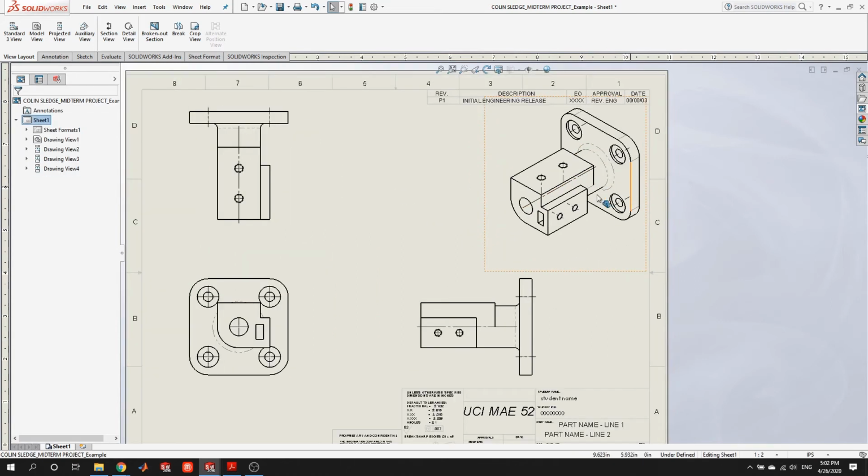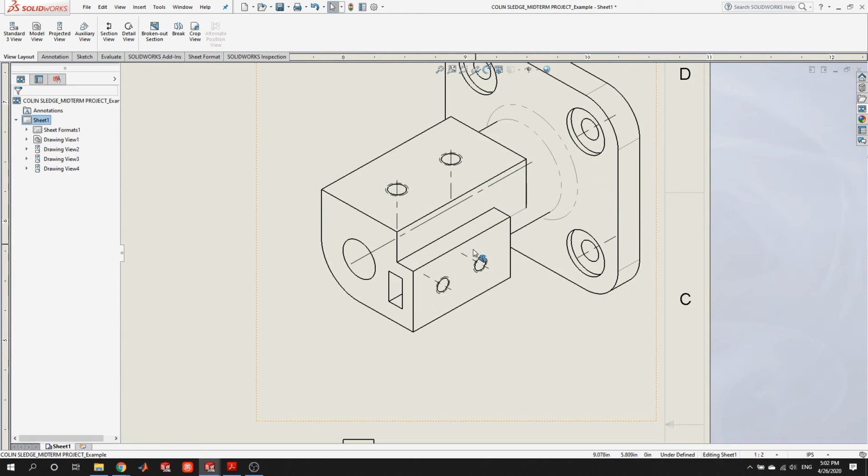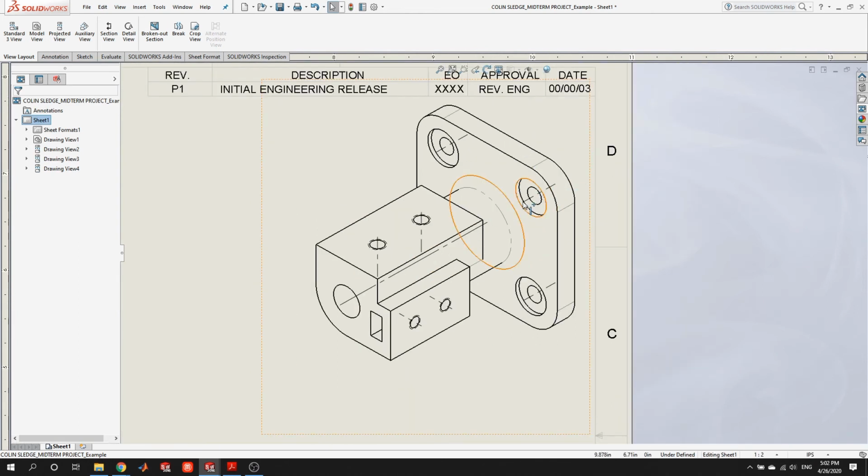All right, so one thing I like to do is go and delete any unnecessary items. So in this isometric view, I'm not going to keep any of the center lines. So I'll just select on the center lines that represent the holes. I'm going to go ahead and delete those.